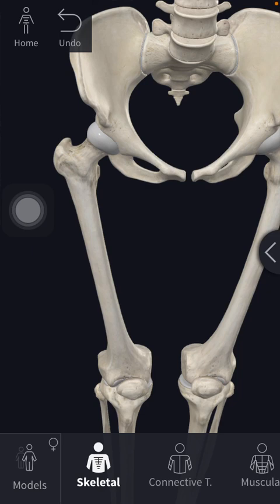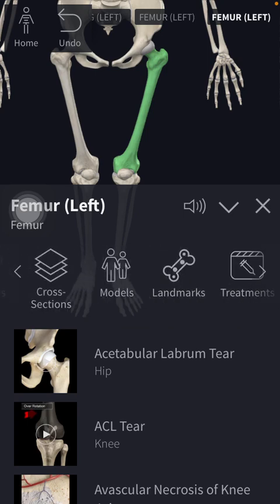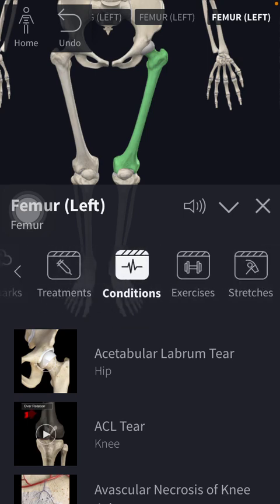So let's jump into it. First of all, open the app on your phone, then select the model and tap on the skeletal button down below. Then select the bone you are interested in and then slide to the right side of the screen in the middle and click on conditions.